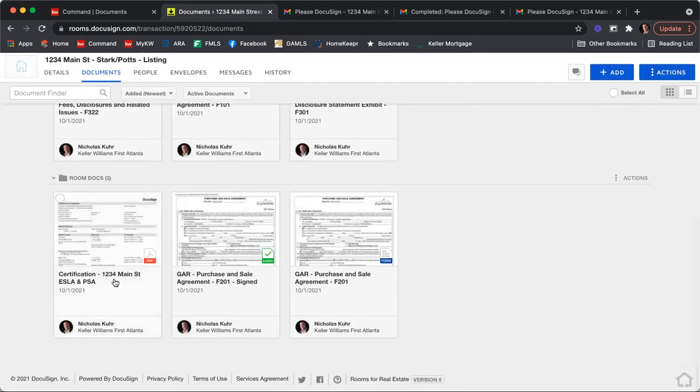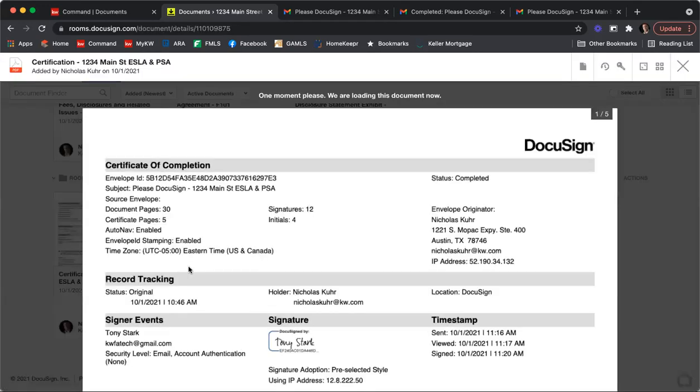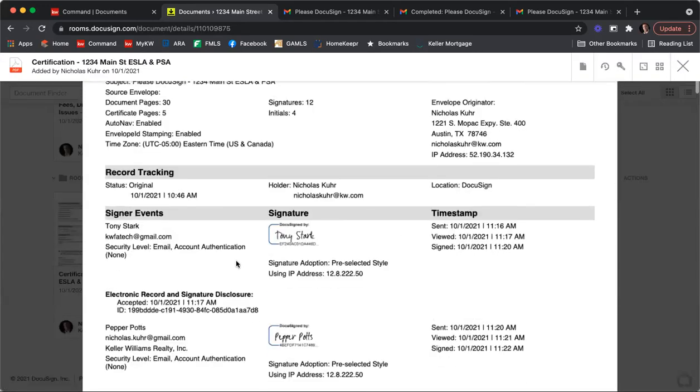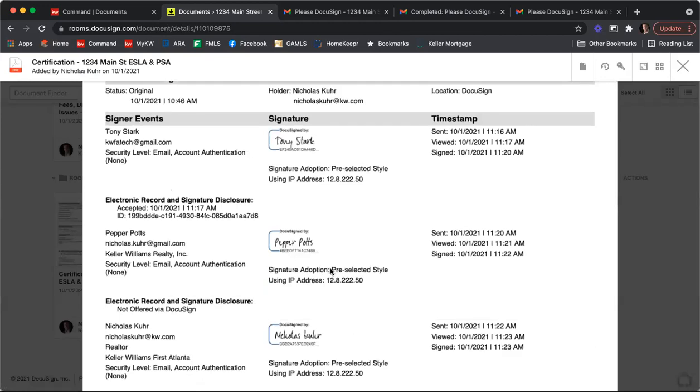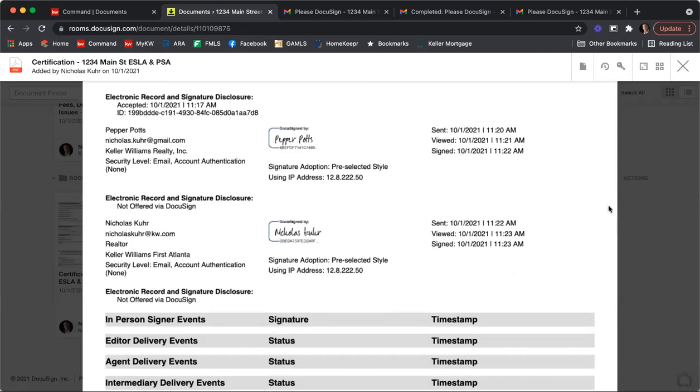This document here, this certification, just shows a history of the time that everybody signed. So if there's ever any questions about when someone reviewed and signed, you can just double check this.